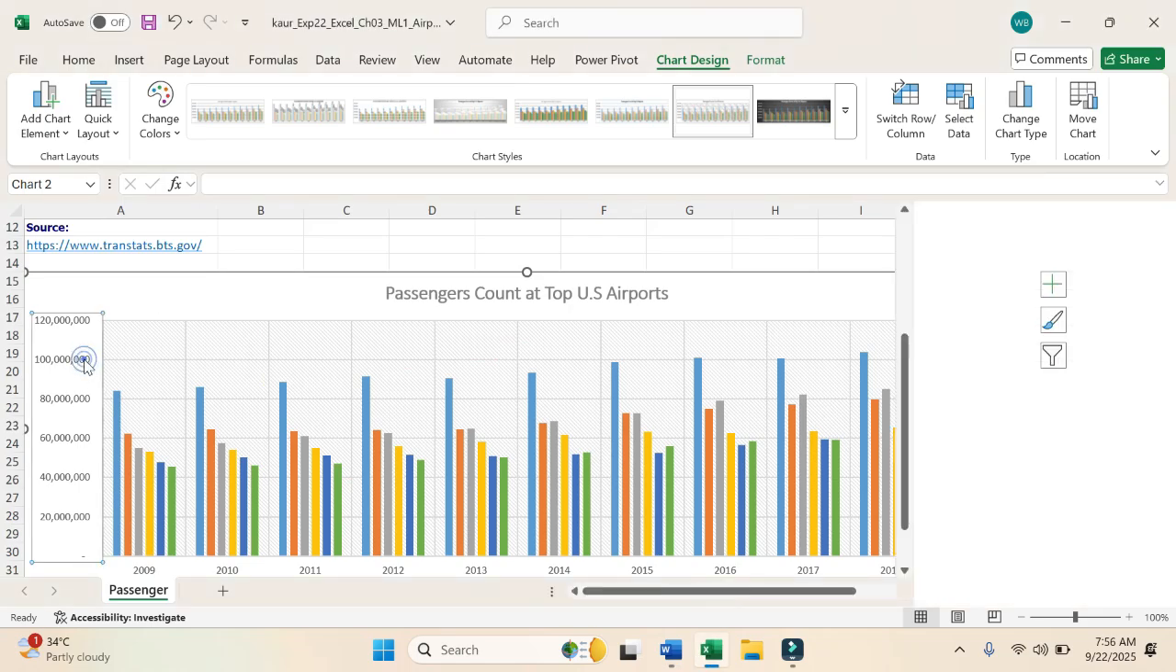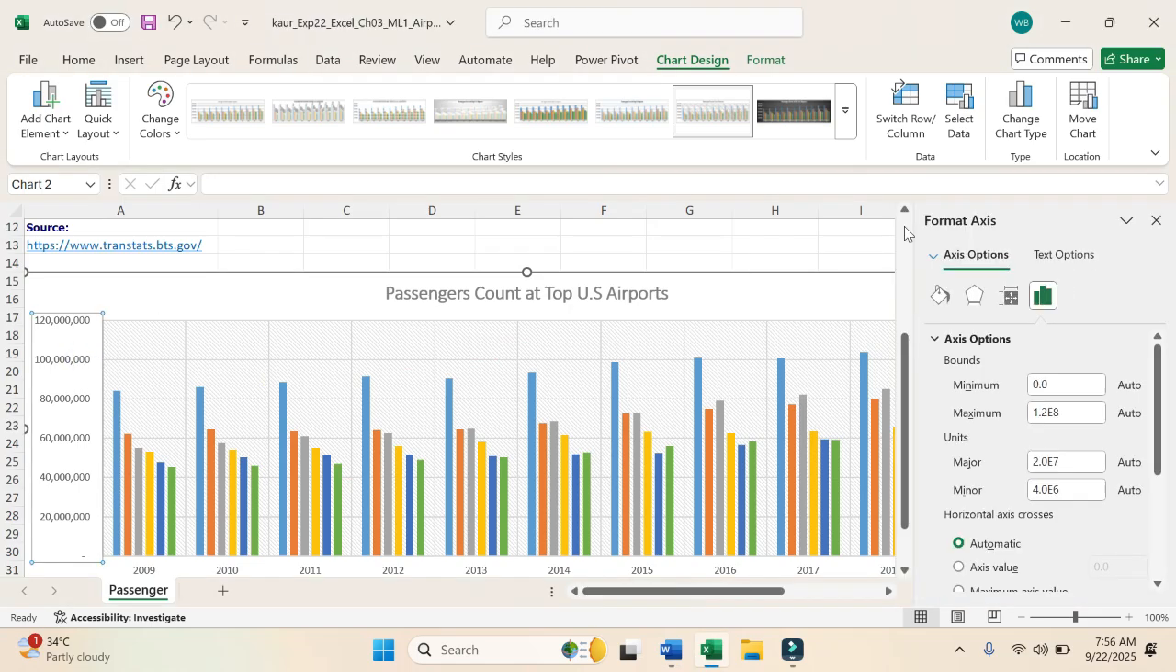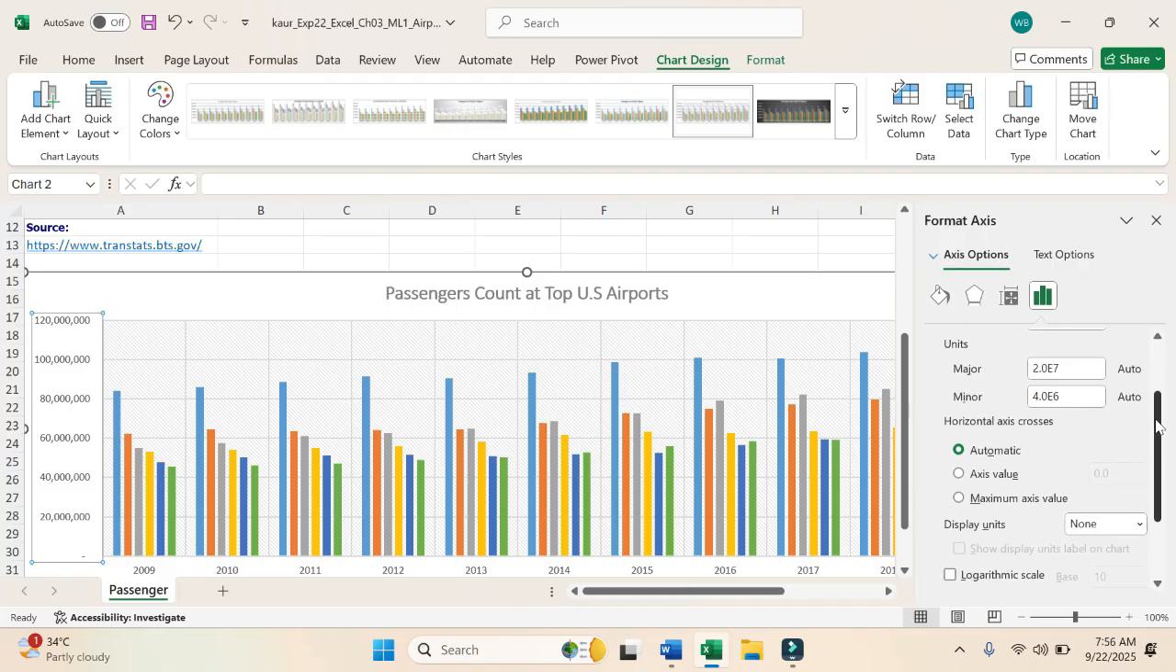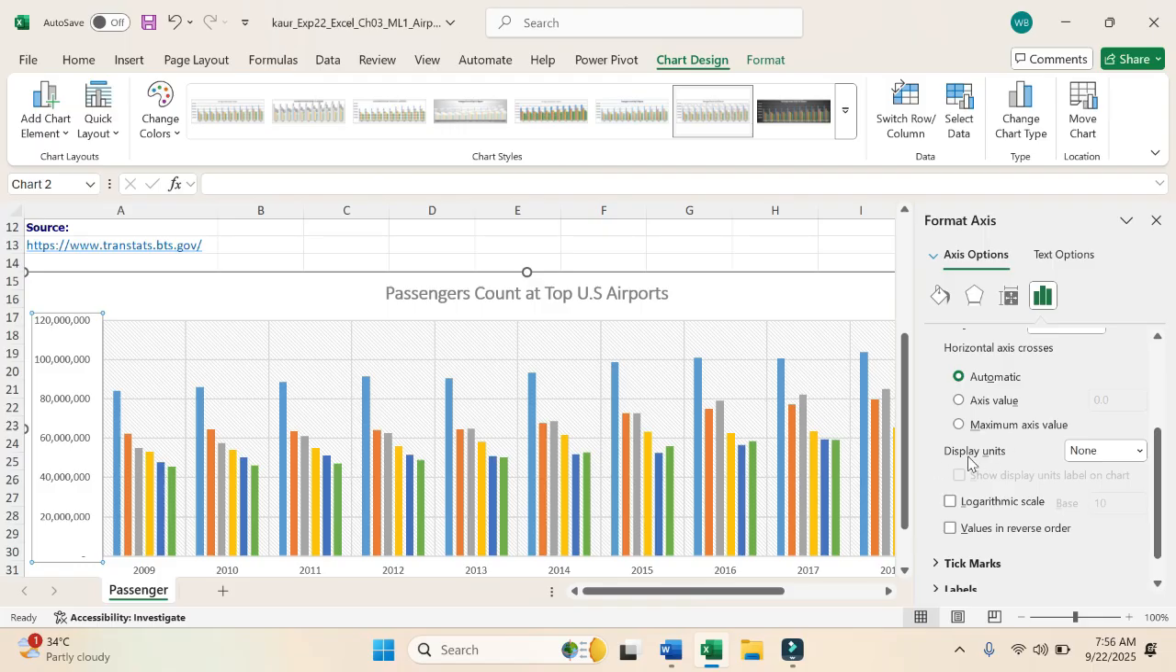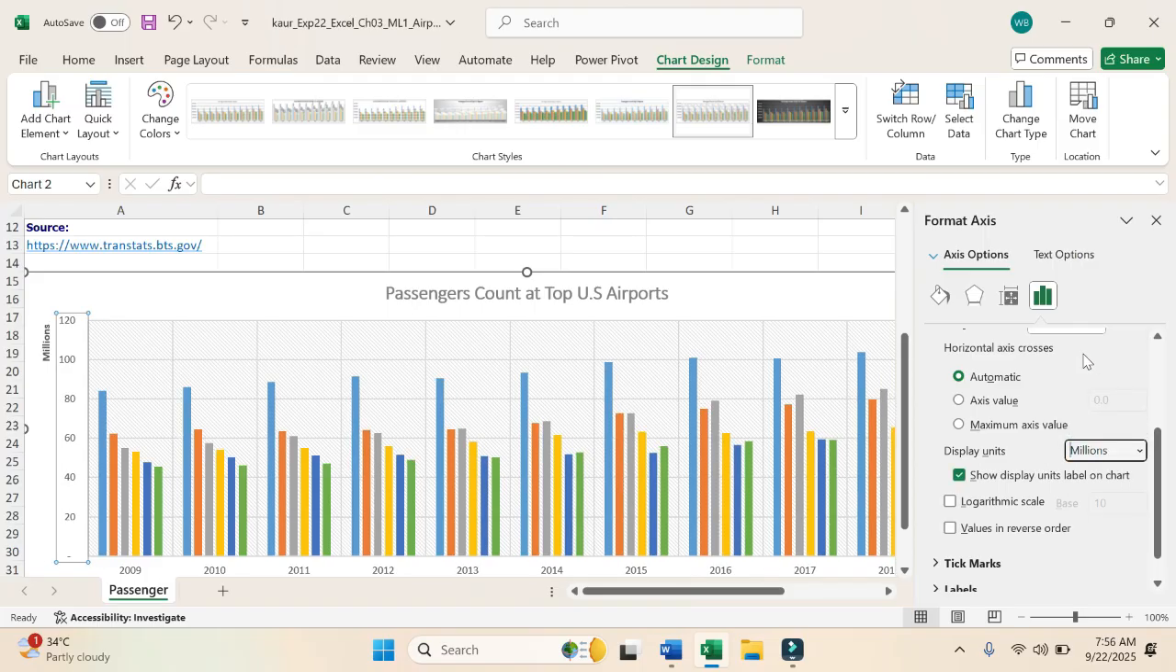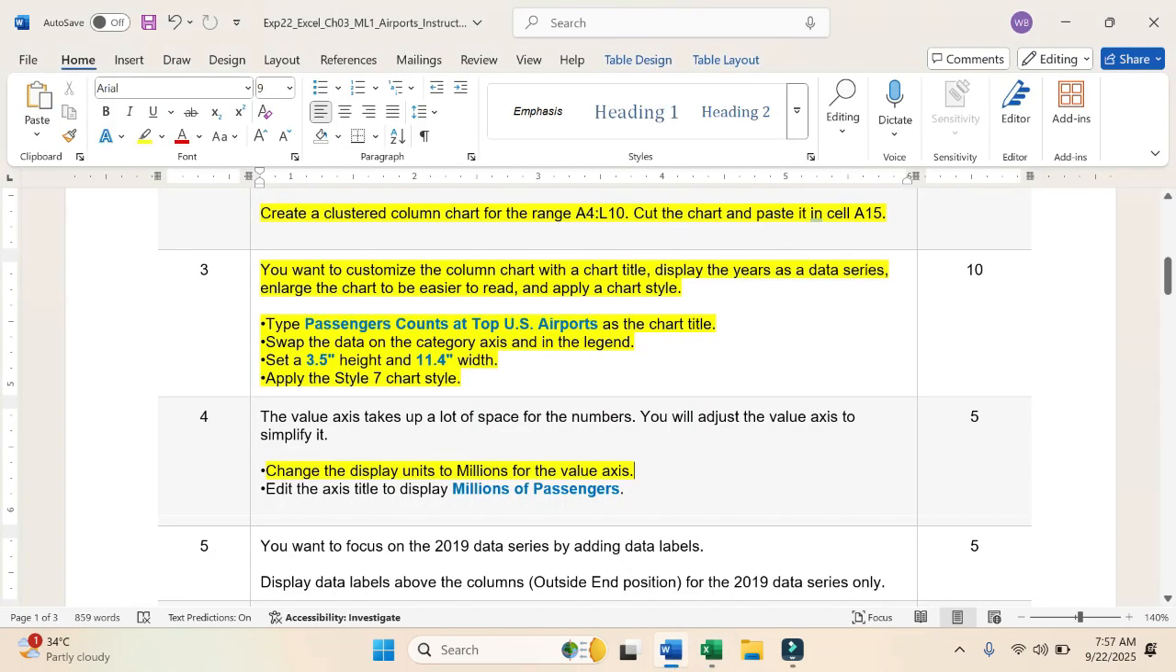Just double click that and it will open the format axis pane, and then just drag it down and you can see the option of display units. You have to change the display unit to millions. This is billion and this is million. There we go. You can see that it's now very easy to read: 20 million, 40 million, 60 million, 80 million, 100 and 120 million. We don't have to count the number of zeros this time.